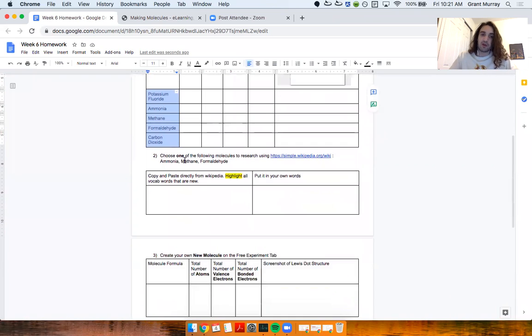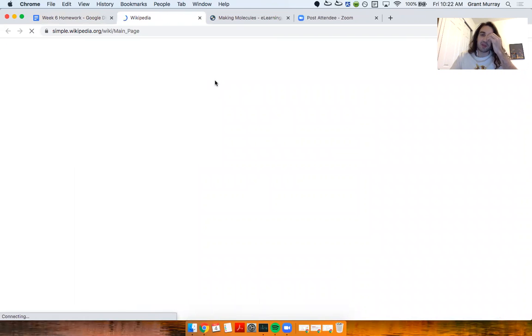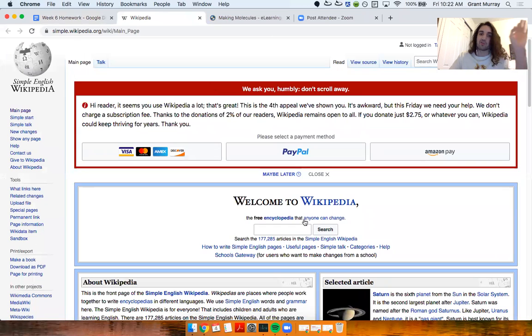Next thing you need to do is research one of the three: ammonia, methane, or formaldehyde. Oftentimes when you research chemicals and you just click them into Google and click search, you're going to get some information that is kind of dense and hard to read because it assumes that you know a lot about chemistry. So instead, we're going to look at simple.wikipedia.org. When we click that, this brings us to the simple Wikipedia page, which is way better for understanding really complicated topics. Because right now we're a beginner at chemistry. We want to get the beginner information.